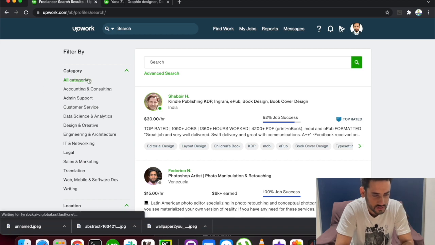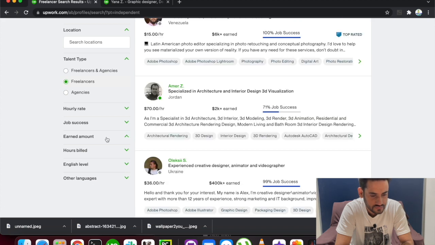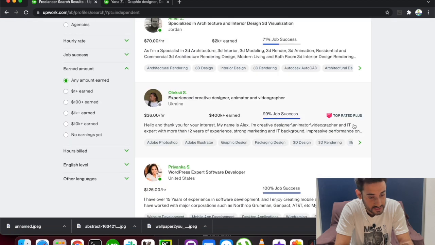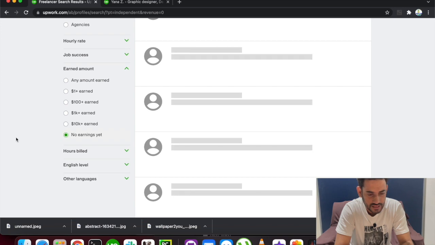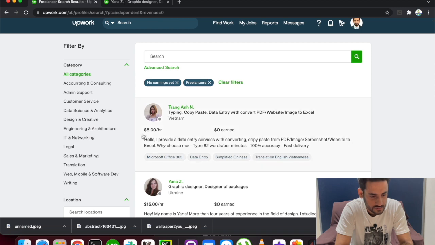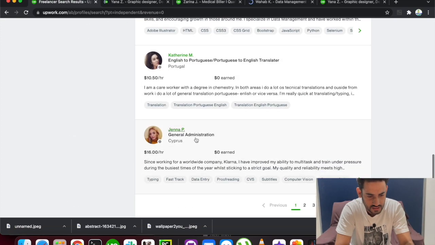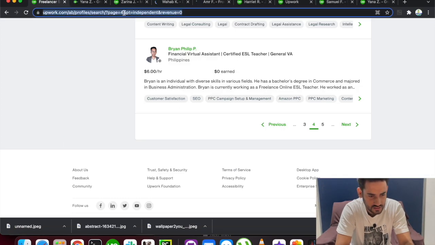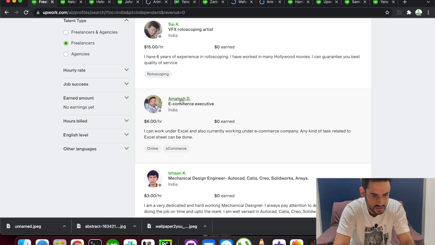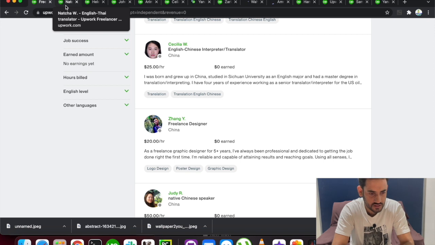Right now I'm just going with all the categories. Let's select freelancers, and since most of the profiles I'm getting here are top rated or top rated plus, right now I just want to review some basic profiles. So here are some of the profiles I've got. Let's just pick randomly. Okay, now I guess we have a total of 15 profiles. So let's start reviewing them.